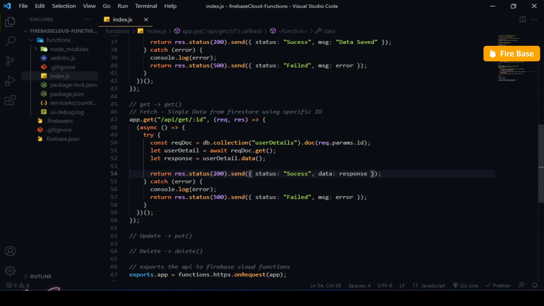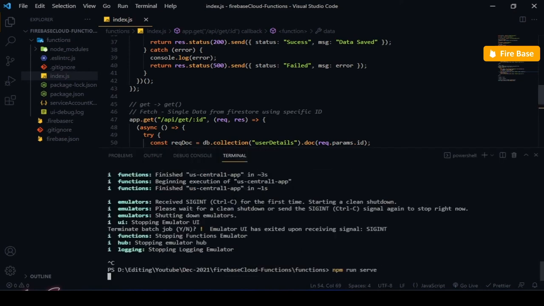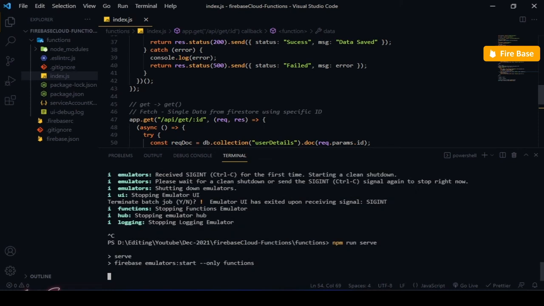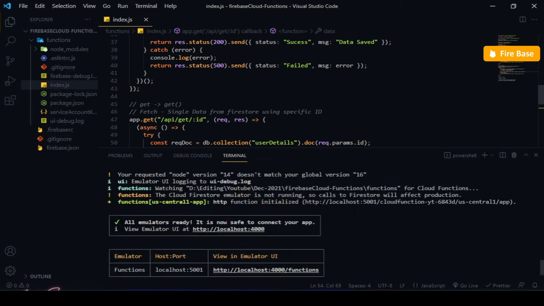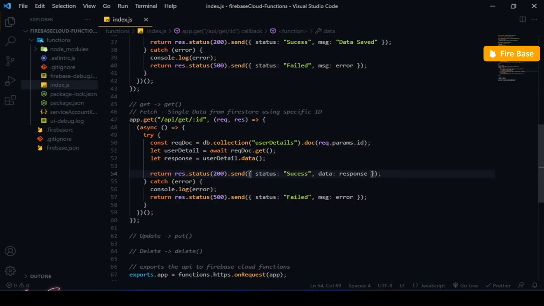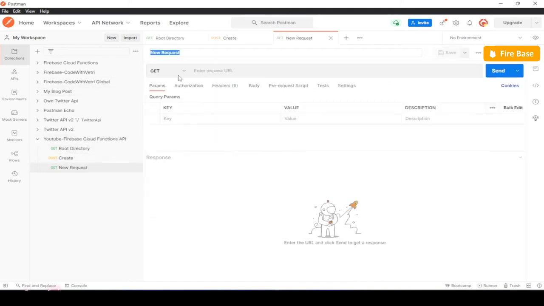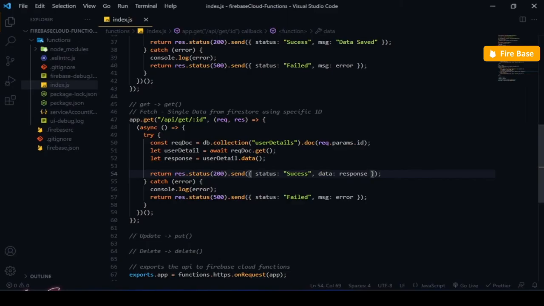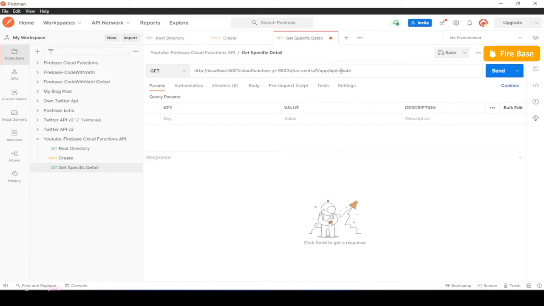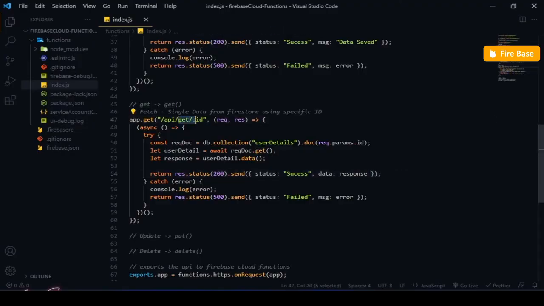Now let's run the server, and let's see whether it's running fine or not. Okay, so our server is up and running. I'll go to Postman and copy this link once again, and I'll create a new request, and I'll name that request get specific detail. See the changes. This time it's going to be the get method only, because we are using the get method, and instead of API create we are going to use get.